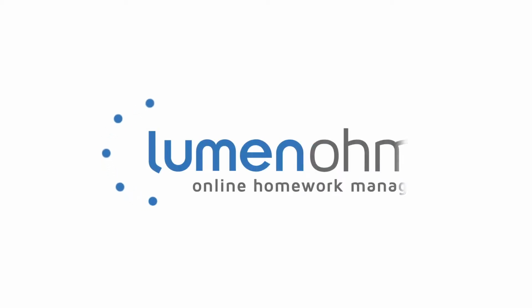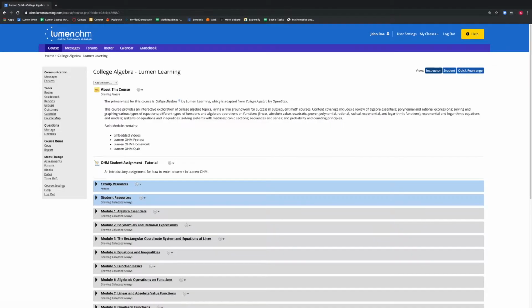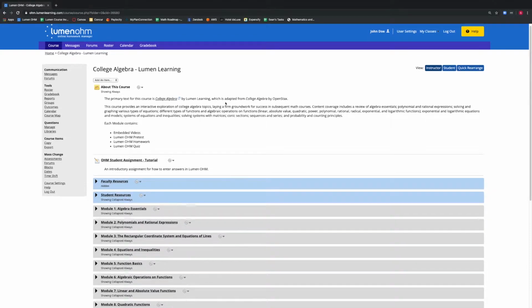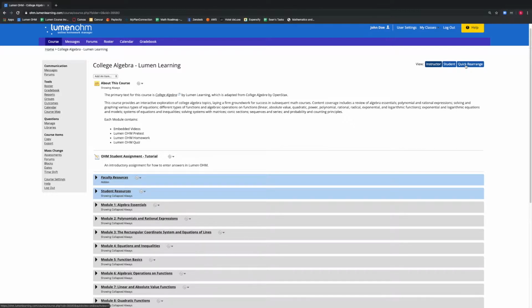In this video, we are going to show how we can move and rearrange content within a course. We go to the left and select our course, College Algebra by Lumen Learning. Now that we are within this course, we want to show how we can rearrange our items quickly. We go to the upper right-hand side of the screen and we select Quick Rearrange.